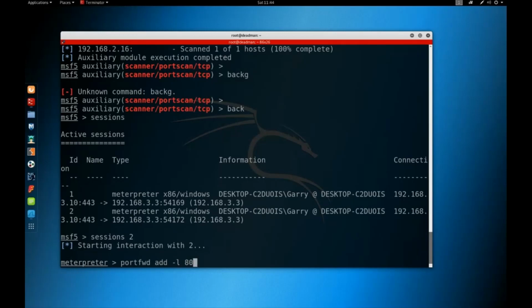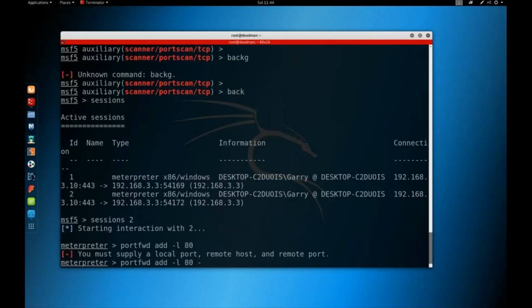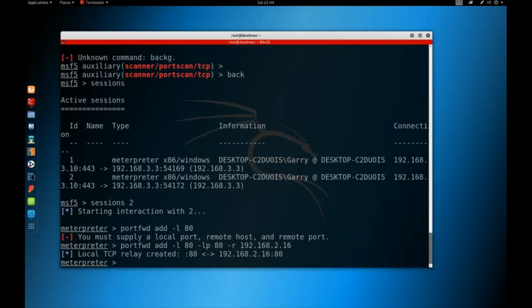So we're going to port forward port 80. We're then going to set LP 80, remote IP 192.168.2.16, and it's created a 80 to 80 connection. So just to be clear, the syntax of that is add -l, which is the local port on the remote session, and then -L, which is the local port on our session, and then -r is the IP address of the target that we want to go to.